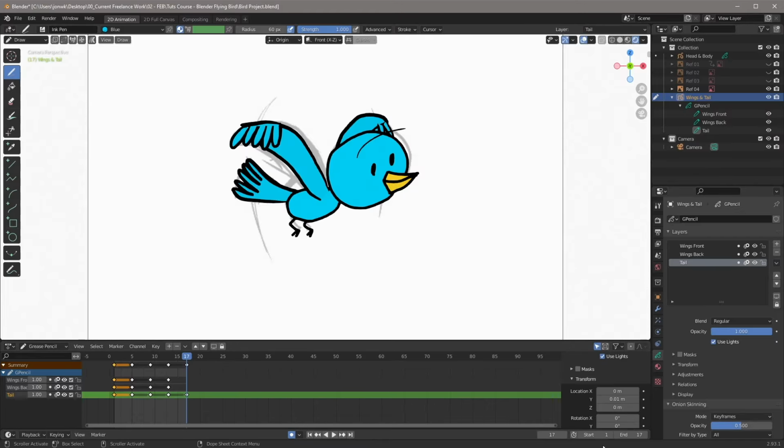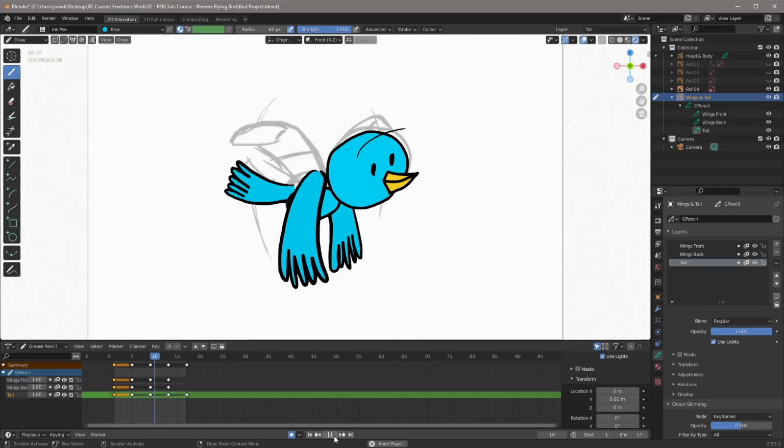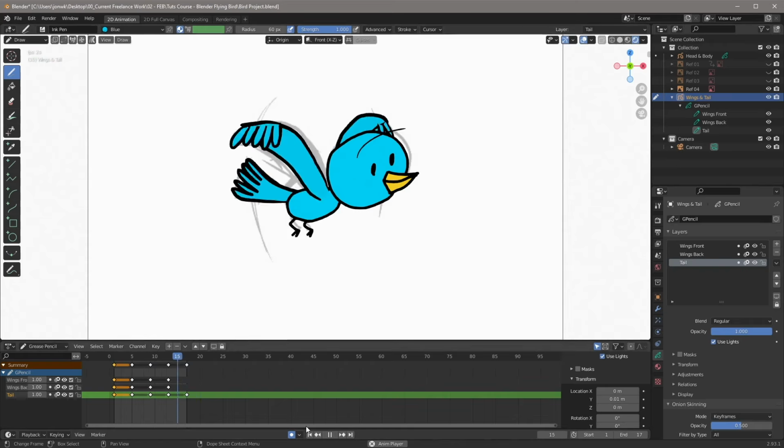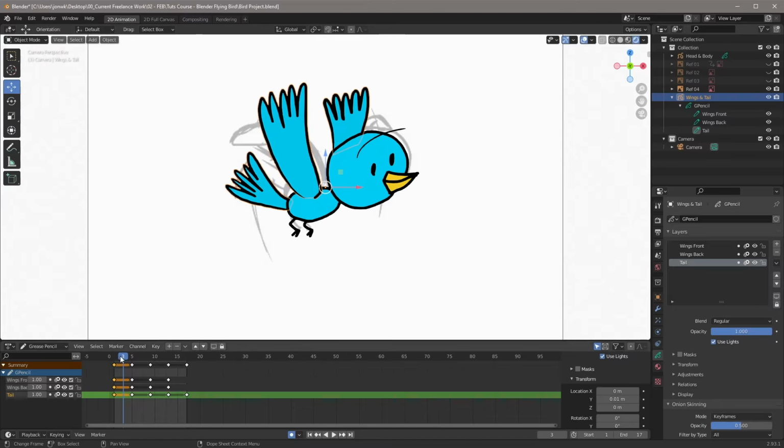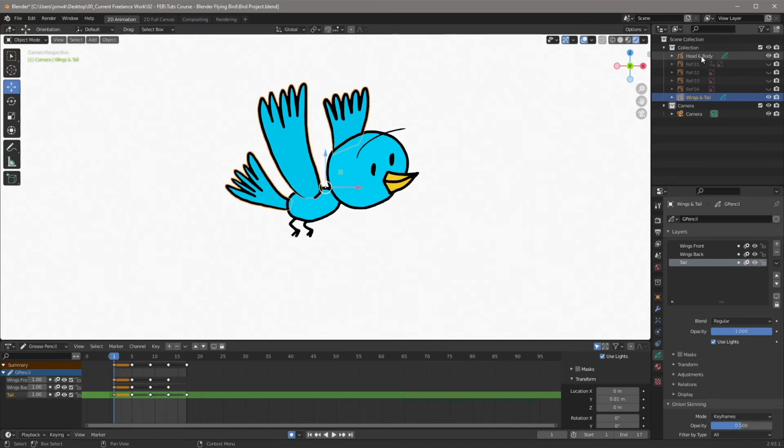And now, if you go ahead and click the play button, you'll see we've got our wings and our tail fully animated. But you'll also notice that our head and body also need to move. So we're going to go ahead and move the body and the head. So to do that, first of all, let's go to object mode. Let's move to the first frame. And this time, let's hide our reference image. We're going to select our head and body.